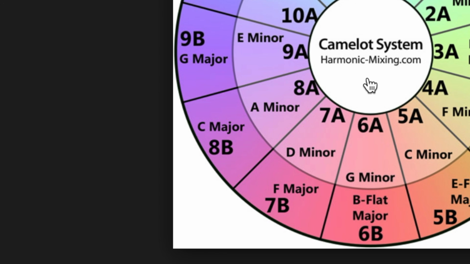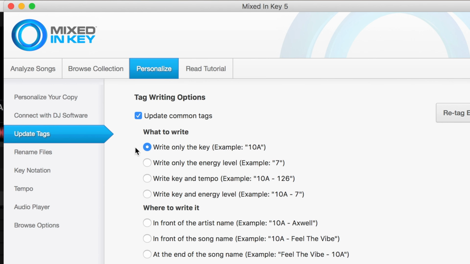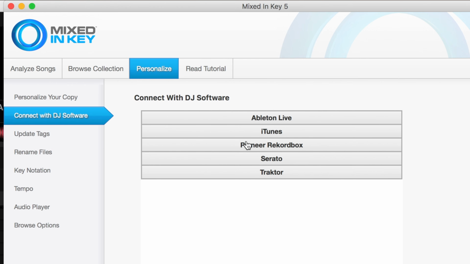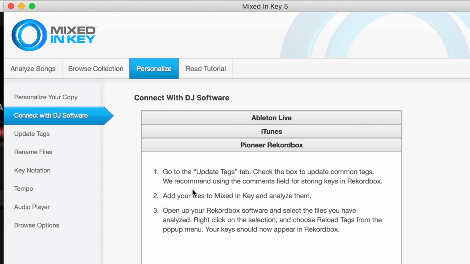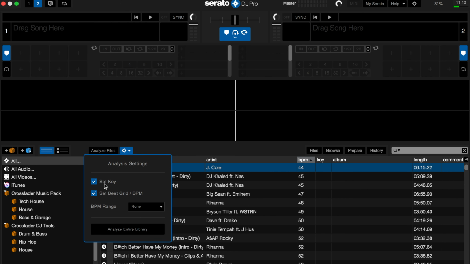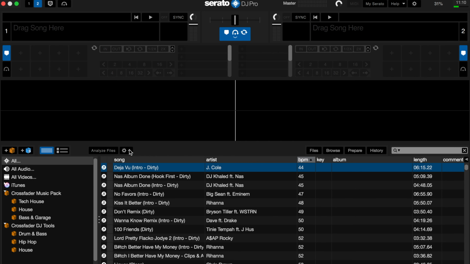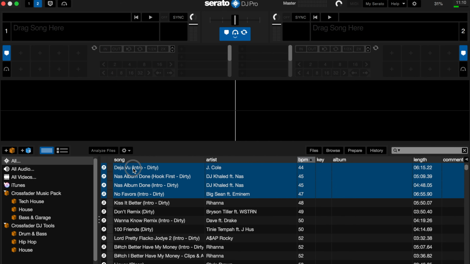Why is this useful? Well, it's much easier to imagine a clock face in your mind than memorize which keys match with others. The software Mixed in Key can analyze your music and attach this Camelot notation to the comments tag of any particular track. There are then instructions on how to show this Camelot notation in various DJ softwares. Serato can analyze the keys and show it in this Camelot notation itself without the Mixed in Key software.